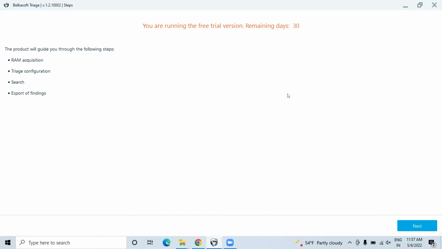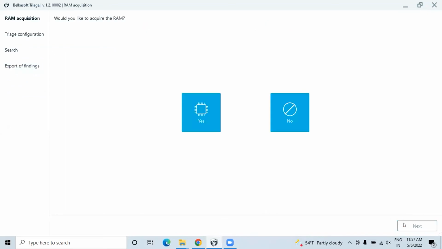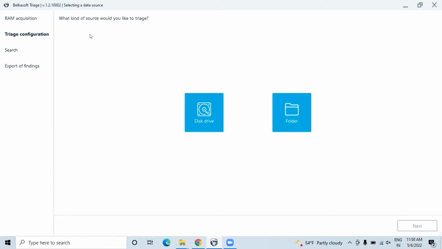So I'm going to click on next. Let's see what happens here. The moment I clicked on next, the very first option showing here is RAM acquisition. It is asking, would you like to acquire the RAM? If yes, I'll click on yes, otherwise I'll click on no. Right now I'm just going to click on no, because it takes time, and I'm just giving you an idea about this particular tool and what the options available here are. I don't need to acquire the RAM.